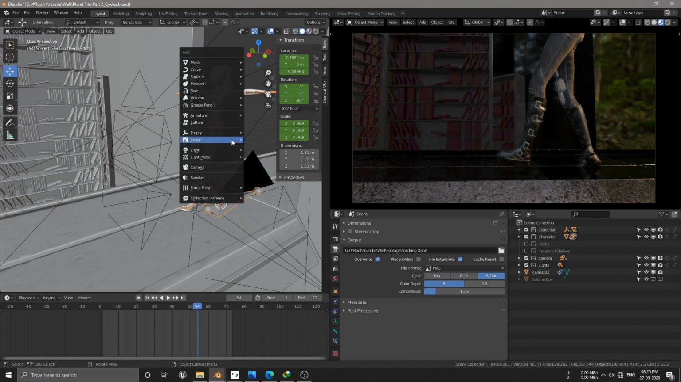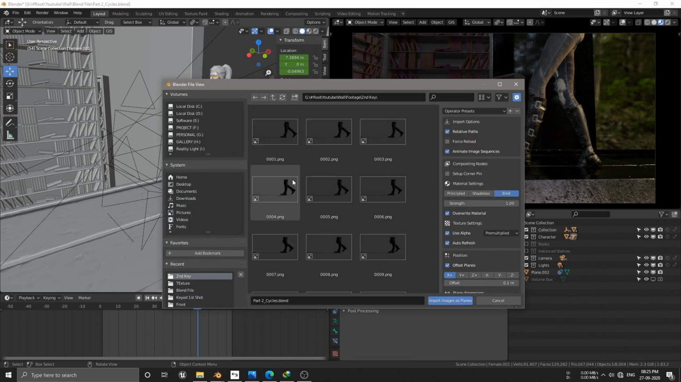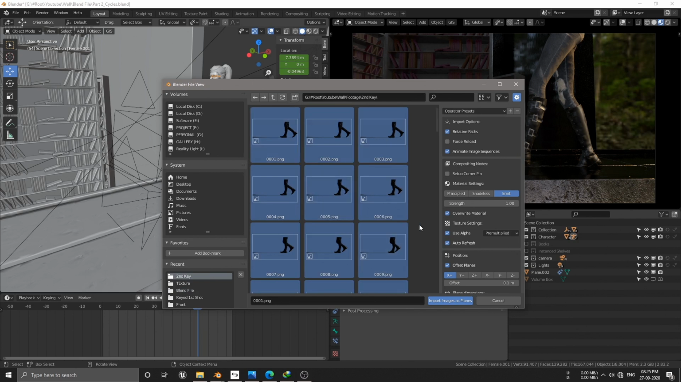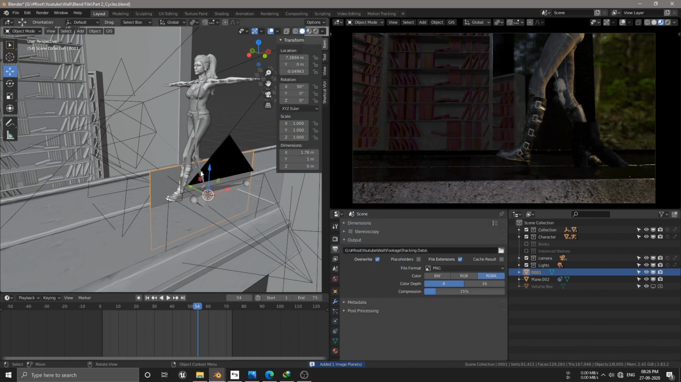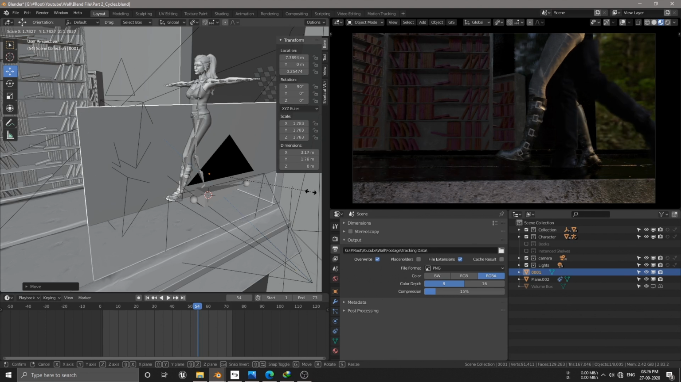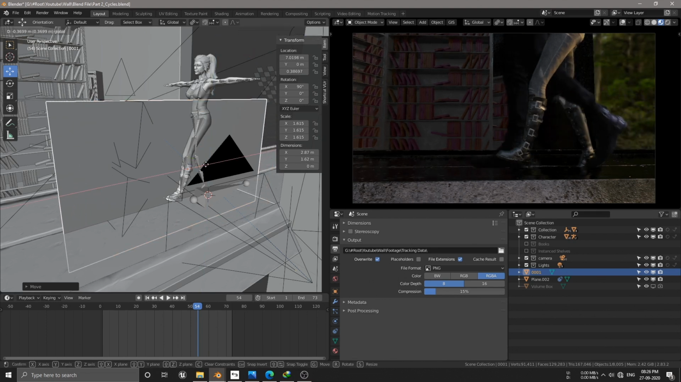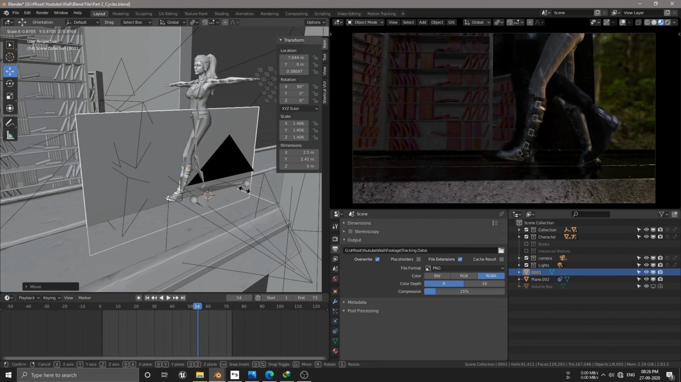Now to import a key out sequence, we're gonna use images as planes. Locate your key footage folder and then select all by hitting A. And then before you import images as planes, make sure you check this animate image sequence and emit options and then import images as planes. Scale the plane roughly to match the knee height because I'm using a female character here as the reference. And if I try to match the shoe size of our character, then our character's gonna be too small.